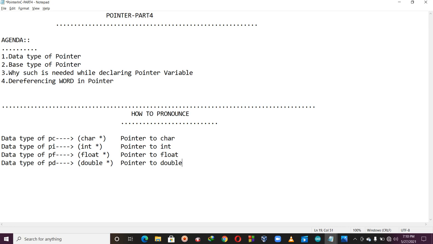But one question comes. So this is the data type, fine. But what do you mean by the base type? This is a different thing, guys. So get the concept. The base type of PC, don't use the asterisk symbol, is simply char.